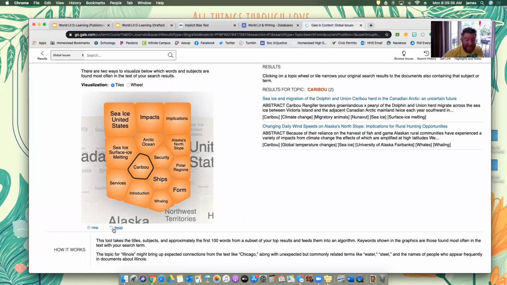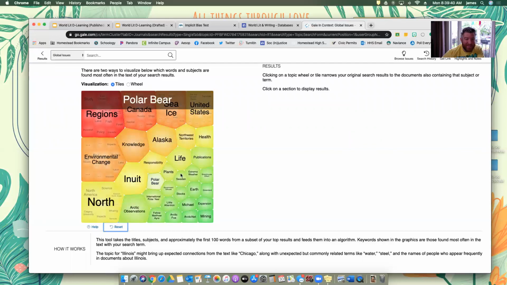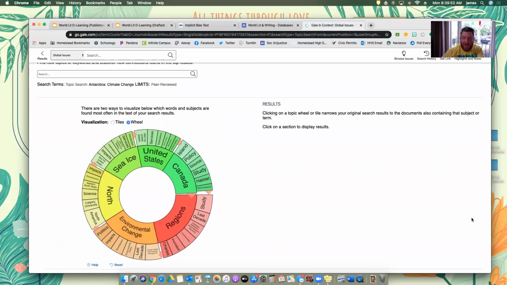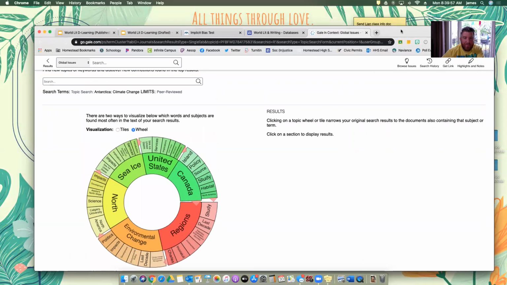I think it's a pretty neat tool right here for you to use. It's in this tile form or in this wheel form. It's just kind of fun to click around and get lost in a research hole this way. It's interesting work. So do check that out. I think that'll get you some good stuff there.